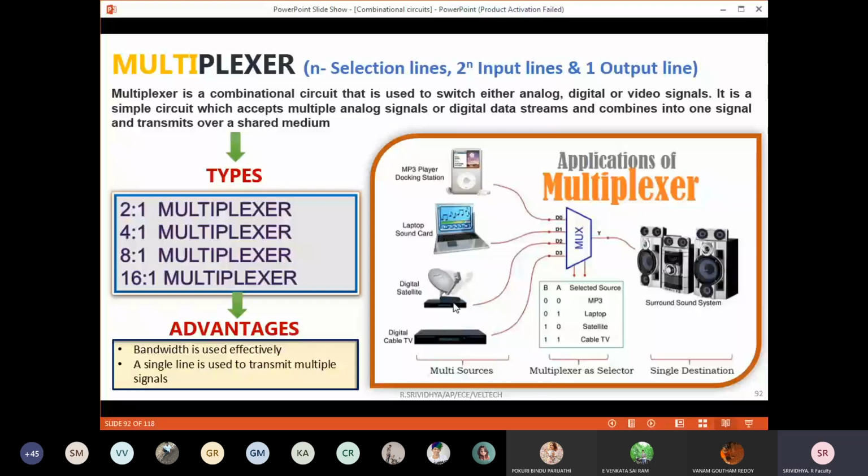So there are 3 points to remember from this particular slide. First, what is a multiplexer? It is also a combinational circuit which accepts 2 power of n input lines and 1 output line. It is a circuit which acts as a switch, so it will switch between different analog or digital data, and finally you will get only one particular output. These are the 2 things. And what are the advantages? The bandwidth can be effectively utilized.